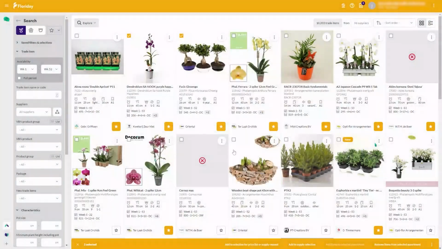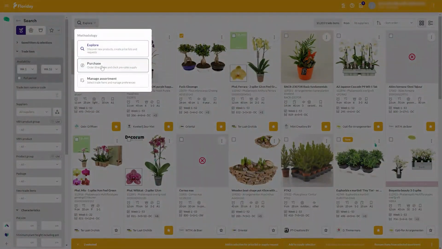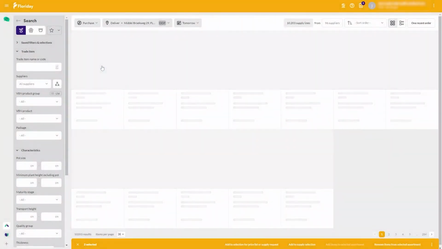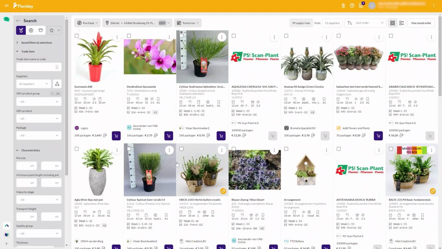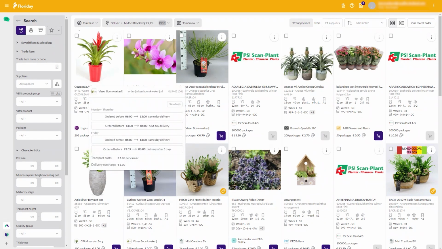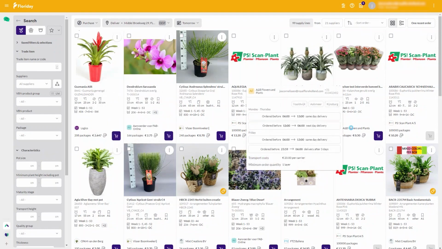Next, let's go to the purchase screen, where you can see the active supply and start purchasing. First, select the delivery location and delivery day. Then you can start searching for supply that matches this delivery location and time. To view the grower's delivery conditions, hover your mouse over the grower's name. Here you will see the delivery times, delivery and transportation cost and minimum order size.